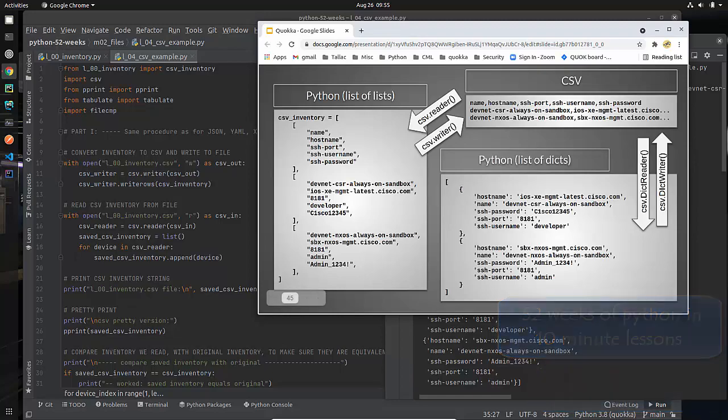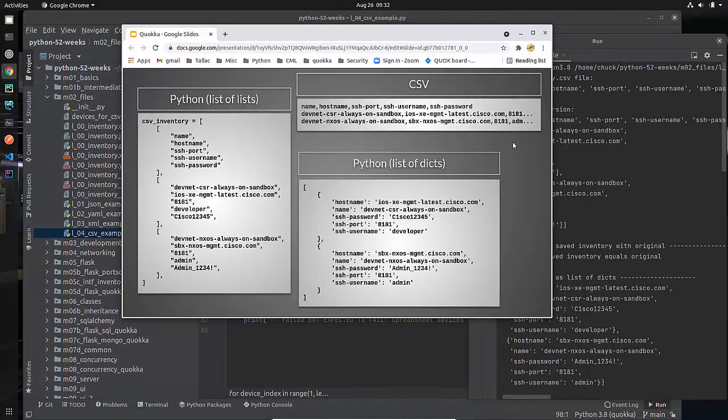Let's get started. So let's talk a little bit about CSV translation into Python. What you're looking at here is CSV type data. Now the first line is optional. That represents what you might think of in a spreadsheet as the headers for the columns. You might also think of them as keys in some type of data structure as well. And then the last two lines are the actual data. So the first thing being the name, the second being the host name, the third being the SSH port, etc.